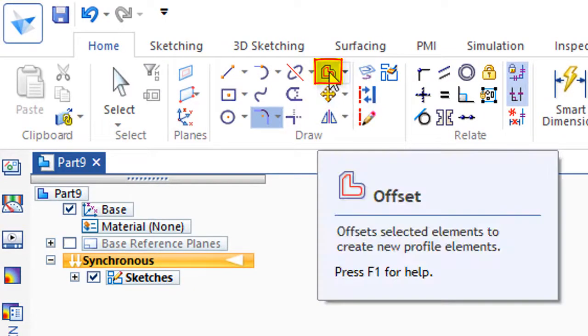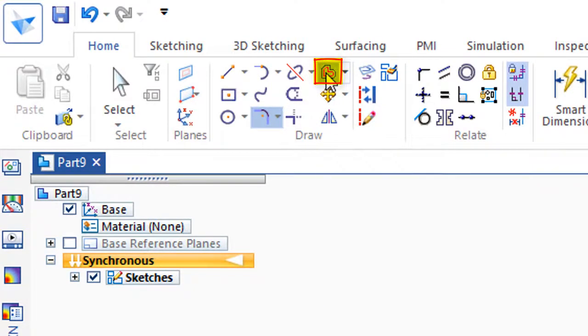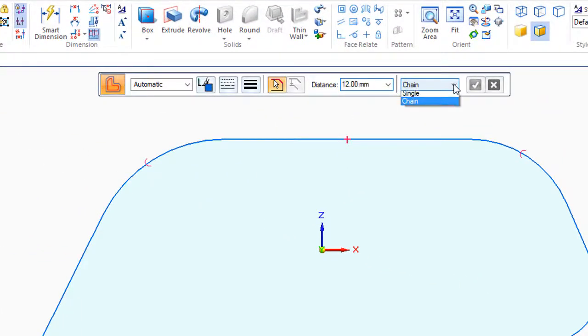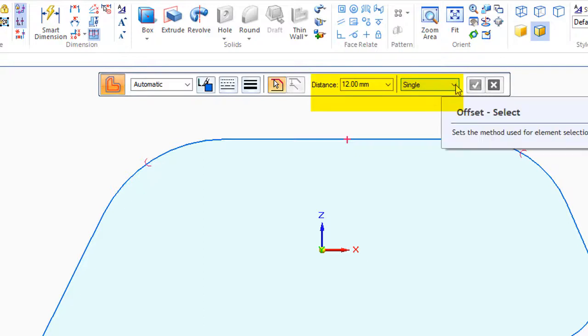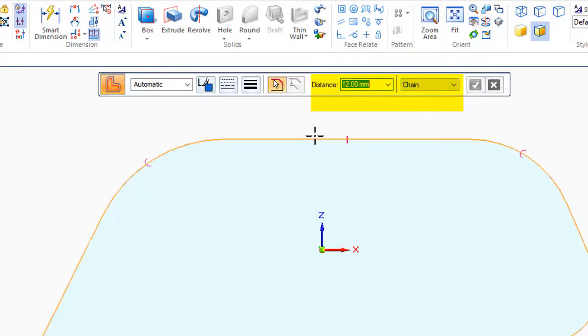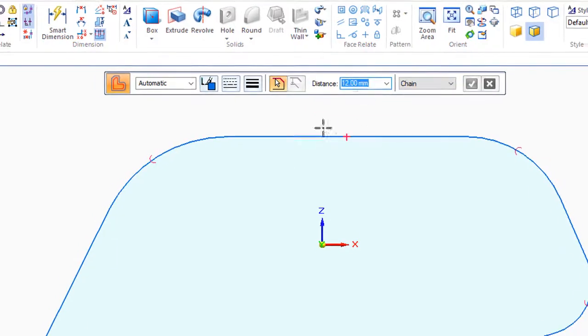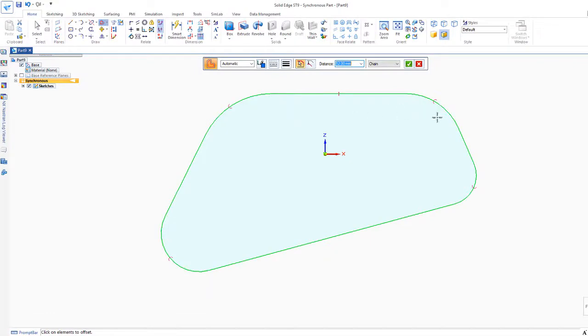Now what I might want to do is go up here to offset, and so if I click on the offset button, there's an option here. It defaults to single, but I'd like to use chain, and chain is when pieces are linked together. And I can change my offset to say 12, and if I touch on this, then simply green check mark, you can see it offsets to the inside or the outside.